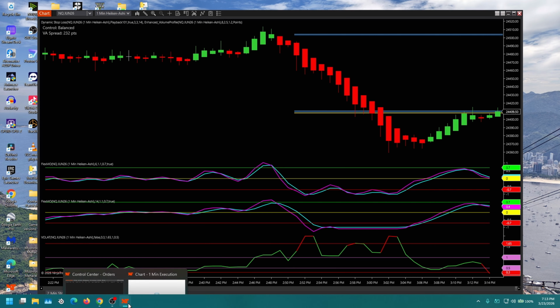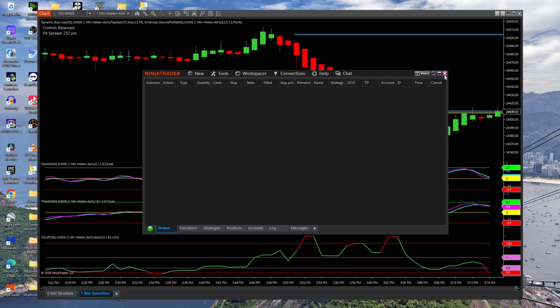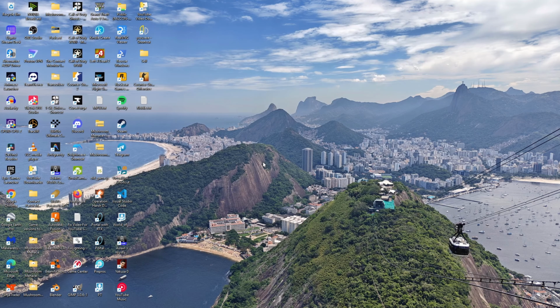To safely close out of the platform, hit the X on the main control panel. Never hit the X on the chart itself, or you will have to repeat this entire process. Click Yes to All to save, and you're back in business.